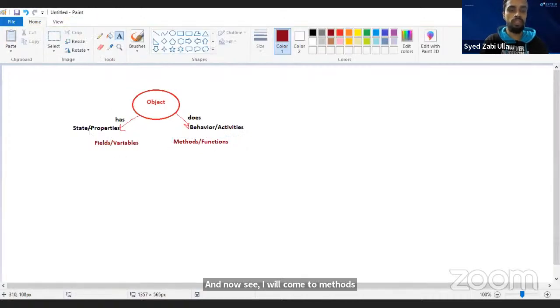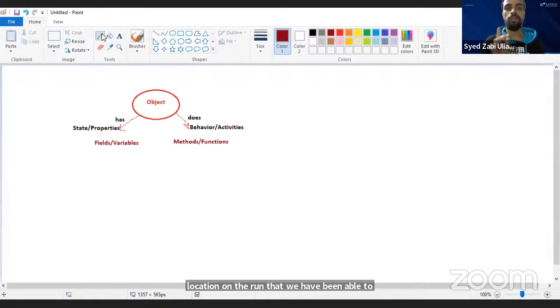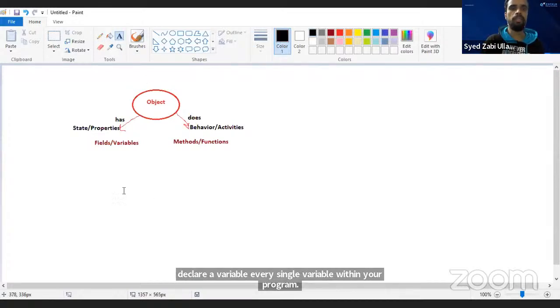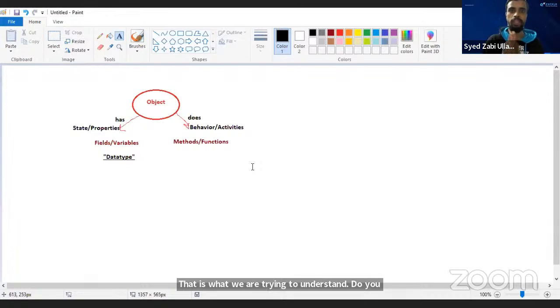Now let us concentrate on this entity here. I want to understand more about this concept called fields. Tell me, what are fields? They're nothing but variables. What is a variable? It is a name given to a memory location on the RAM that we have been able to understand in today's class itself. But I also remember telling, whenever you want to declare a variable, every single variable within your program, it should be compulsorily declared with something called a data type. Now, what really is a data type? That is what we are trying to understand. Did you understand? Every single variable should be declared with a specific data type. What is a data type? Why do we have to use it within our program? Is what we should be understanding.